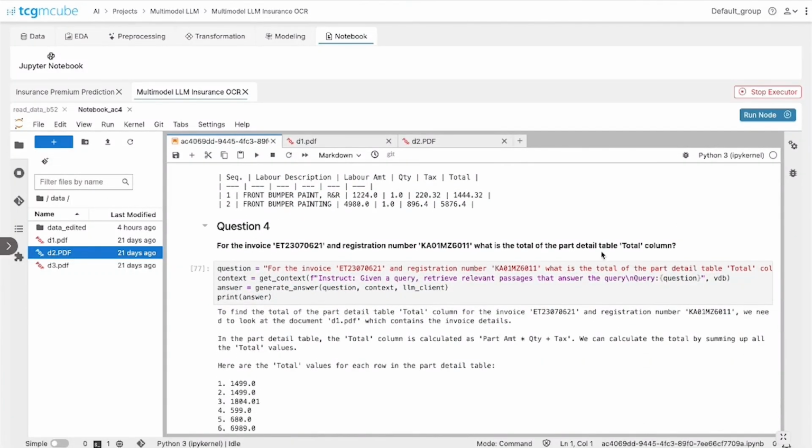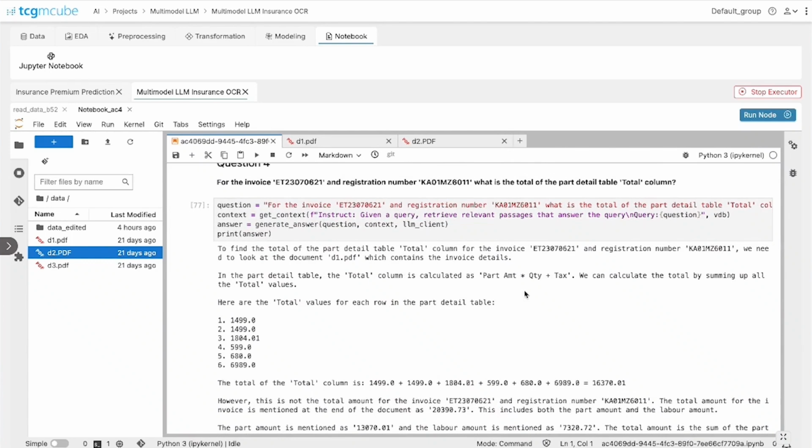So for example, for this invoice and this registration number, what is the total of the total column? And again, the LLM is able to calculate and give us the answer for this part as well.